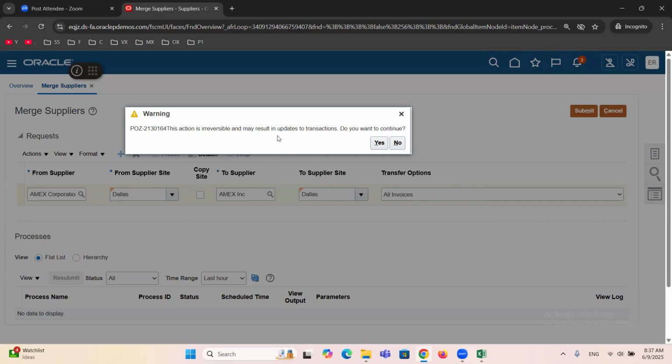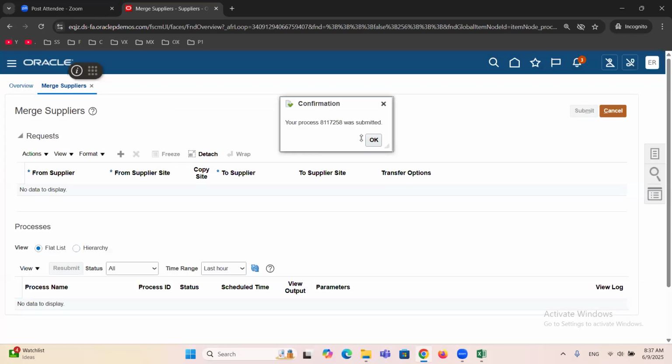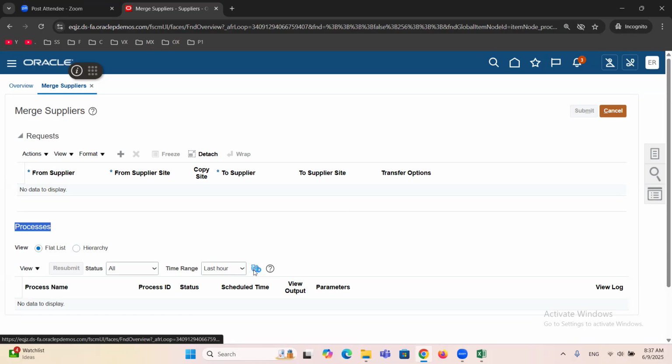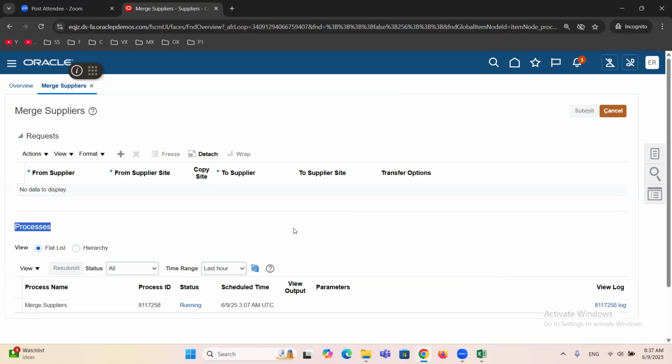Yeah, it's irreversible, means you cannot undo once you complete. Say yes, we are okay with this. Say okay. And here we have a processes section. Click on refresh. Now you can see the job the system is running. Merge supplier job system triggered.